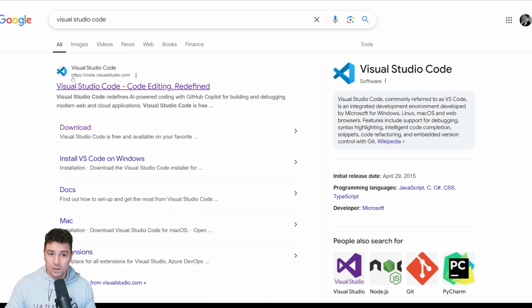Search in Google, or in whichever browser you want, for Visual Studio Code. So it's not Visual Studio. That's a different thing. It's also from Microsoft, but search for Visual Studio Code. This is a code editor. The other one is an IDE, a more advanced programming software.